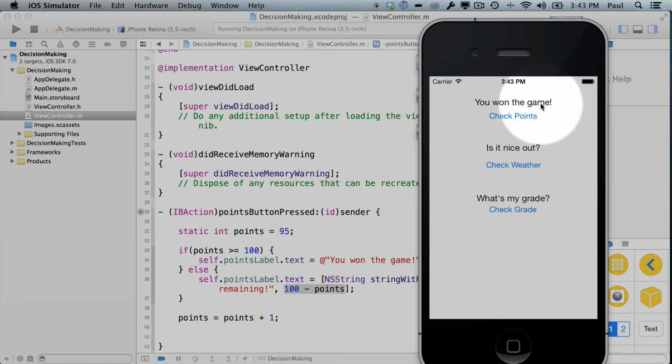And now we won the game. So that's working with an if statement. And that's how we can add logic to our game or logic to our application to do different things based on what the user is doing in our application.